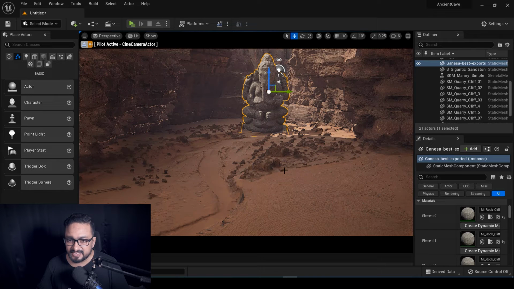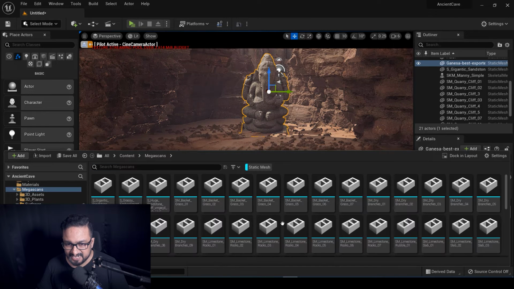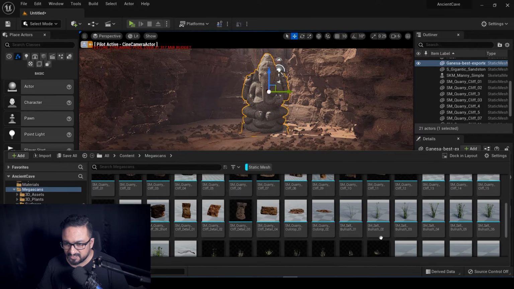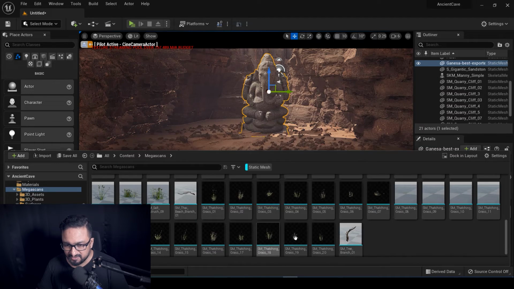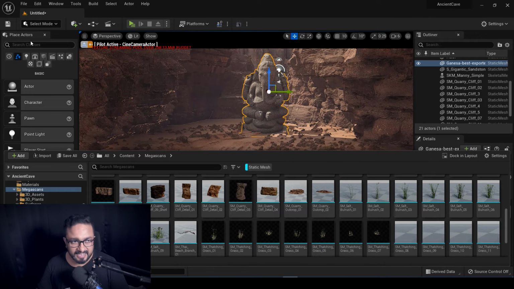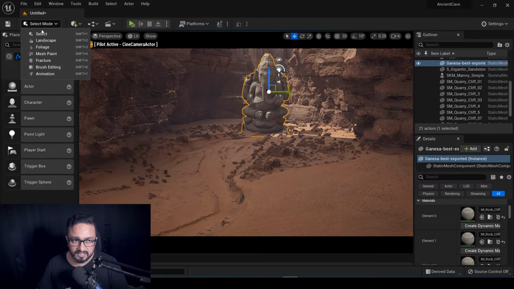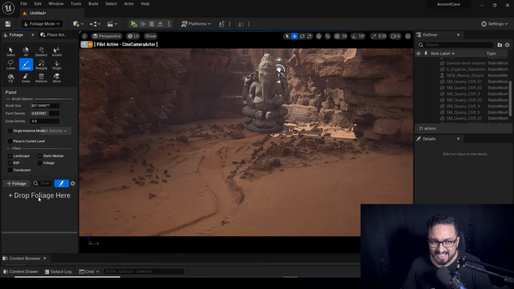And what else can we do now? Let's add some foliage to it, right? For foliage, I already have a few things. I can go to static meshes, and here I have lots of foliages as well. As you can see, lots of foliages over here. So I can go to mode, select foliage, and I just have to drag and drop my foliage over here, right?